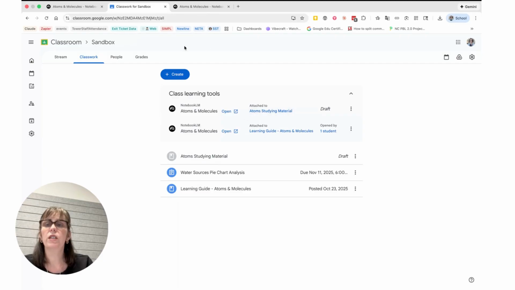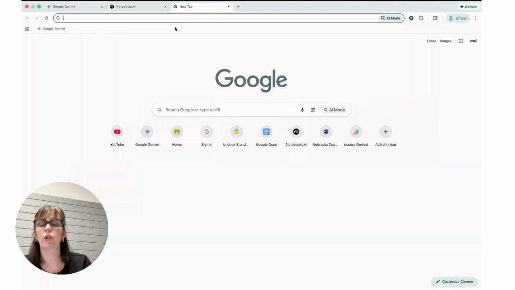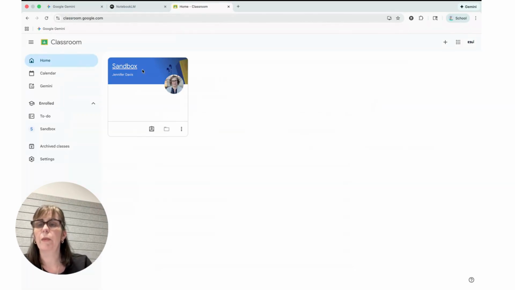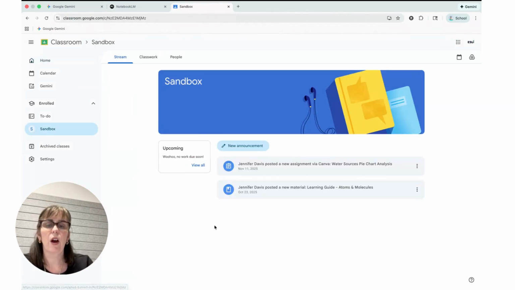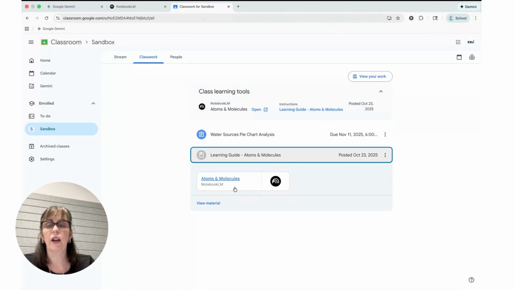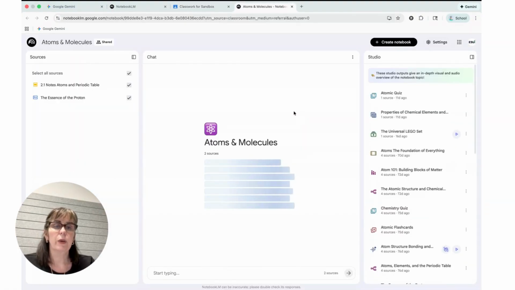When the students get to see it, I will pop over to a student side account. If I go to Google Classroom as this student, I can see what it looks like. So I've got where I posted it the first time, but also if I go into Classwork, I can see it as a class learning tool here, or I can see it as this learning guide here. It's attached to this post back in October. And then when I open that, now here's the big difference.